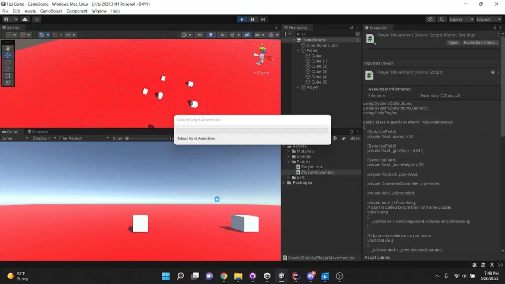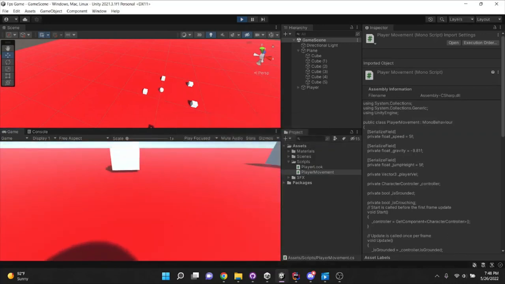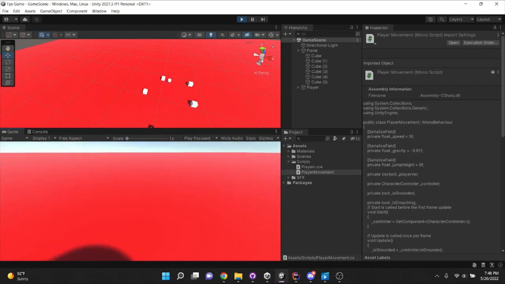Now let's hit play, and you should be able to crouch, and you should be slower, and your jump height should be lower as well, and it should reset once you uncrouch.